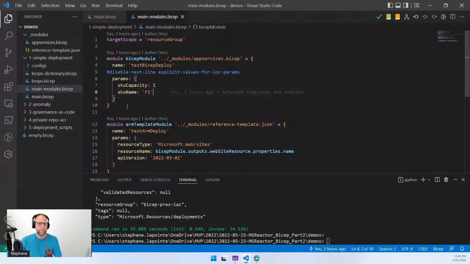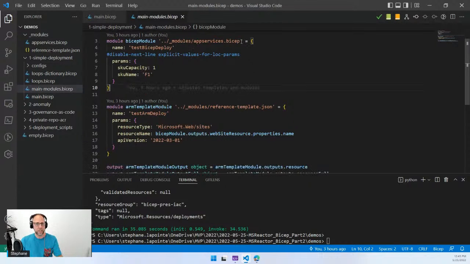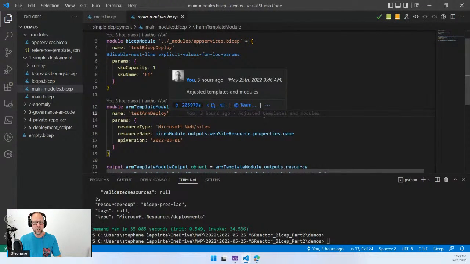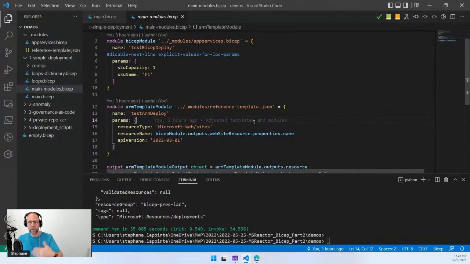So this is a way to enforce reusability. And you can see that now I'm referencing a Bicep file, but I could also do that to a JSON file, an ARM template file. So you don't have to translate every ARM template you already have today. It could be an ongoing process, and you could reuse your existing ARM templates and migrate them as you go.